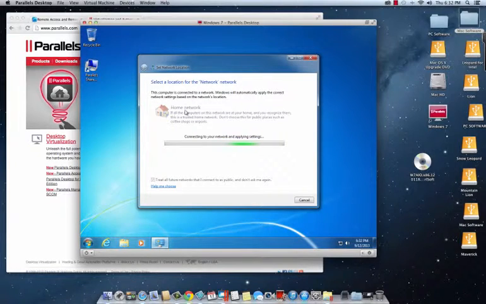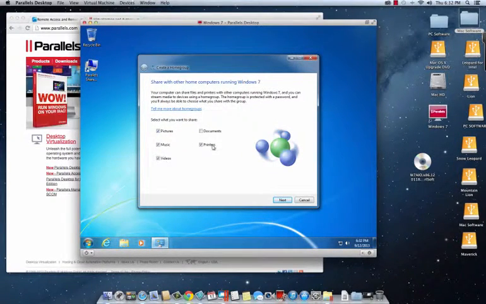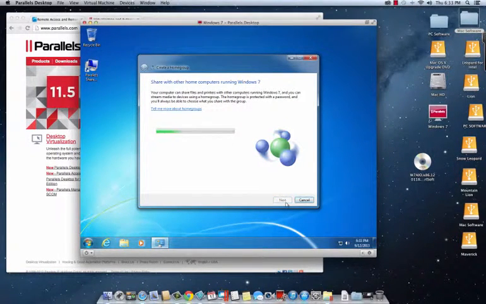Now it is selecting the location of the network. So it's doing the network connection, and you can share with the other home computers running Windows 7 your typical pictures, music, videos, and printers, but don't check mark documents. Hit next, and it is now installing the home group for computers running Windows 7.